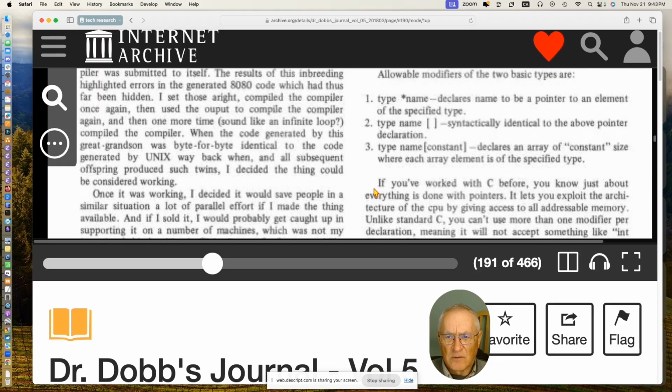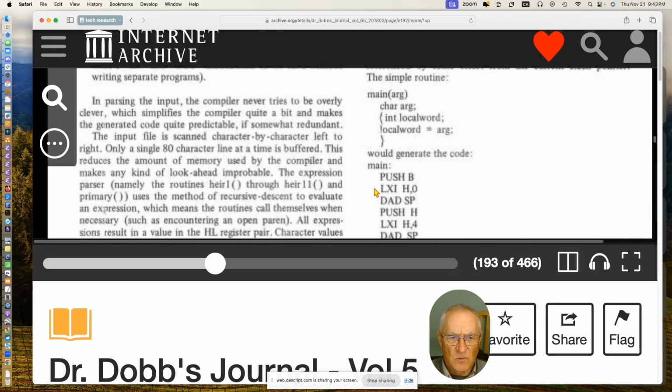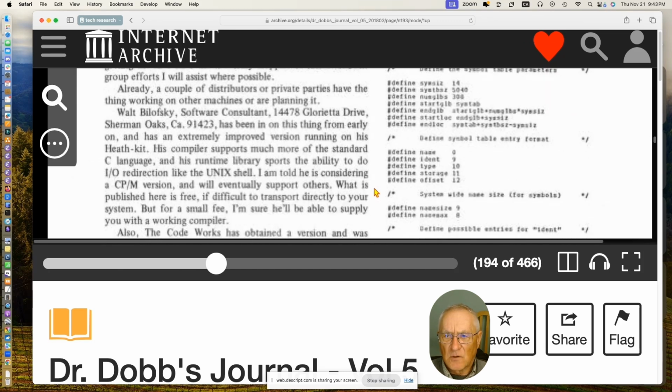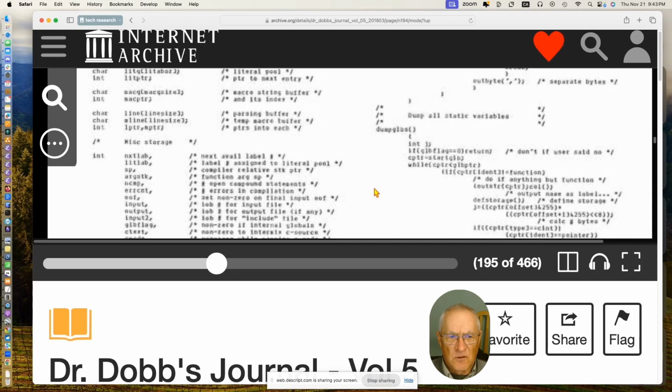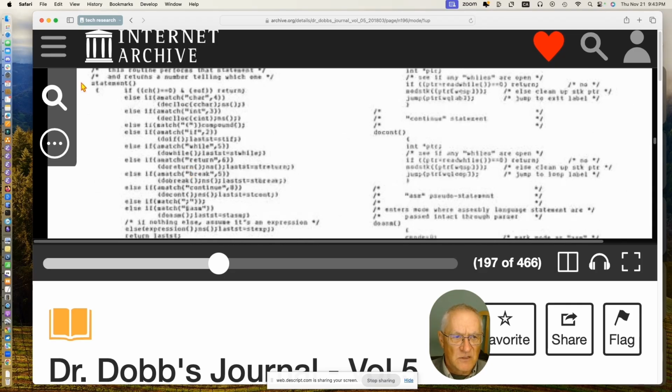We scroll down to the source code. He explains how things work here. There's the beginning of the source code. Let's just go see how statements are handled. On the left-hand side here, we see the statement parser. Let's look at if, for example.